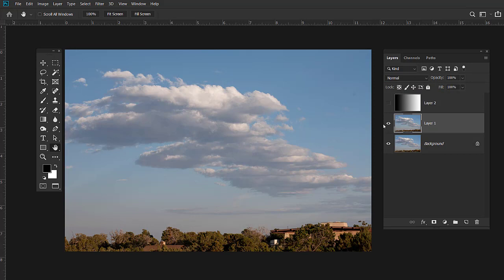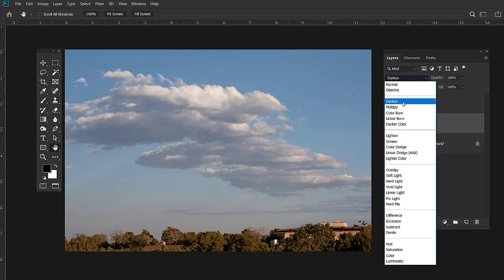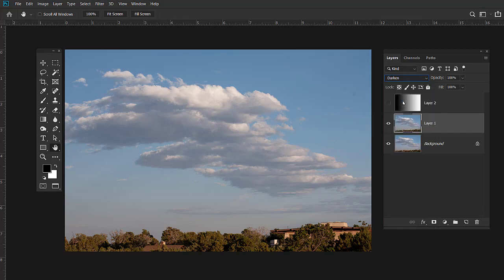And I can get these to blend with each other, with itself. So here's my top layer turned on and off. It's in normal blend mode. So if I go over to darken, there's no effect. Why? Because you're viewing the tones naturally as you see them.